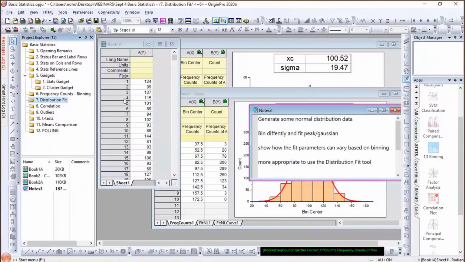Okay, let's see what the time is. Okay, I have another 15 minutes or so.